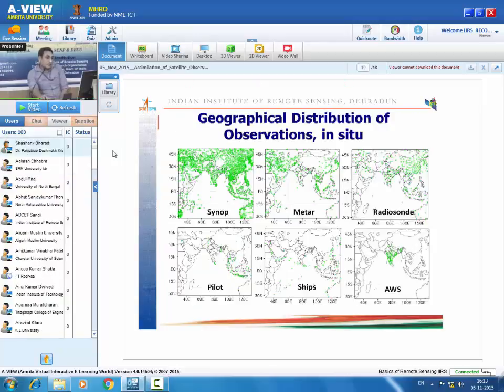If you see the geographical distribution of the observations, this is the synoptic observation, which is available every 3 hours, and these are simple parameters of temperature, moisture and winds. Then we have airports, where most of the airport surface observations are also available every 3 hours. Then the most important observation is the radiosonde. These are the vertical profiles of temperature, moisture and winds, which are available at different levels. We have some pilot observations, ship observations, and then automatic weather stations.